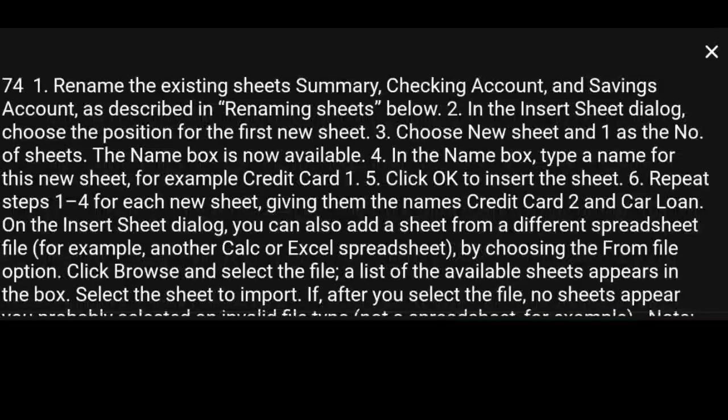There are 3 ways you can rename a worksheet, and the only difference between them is the way in which you start the renaming process. You can do any of the following.